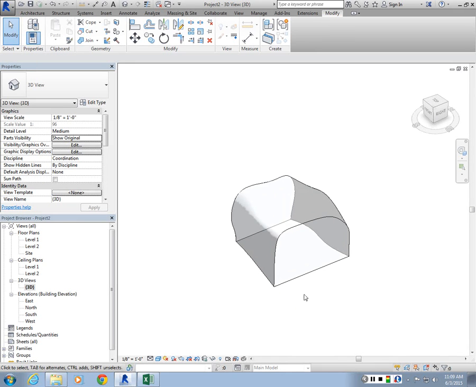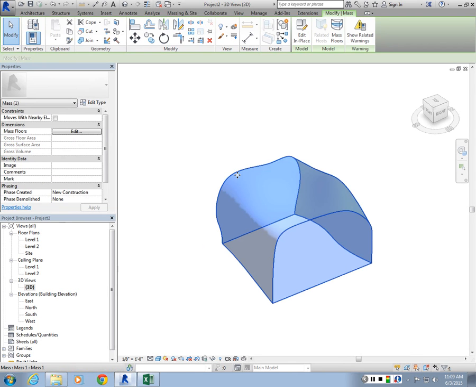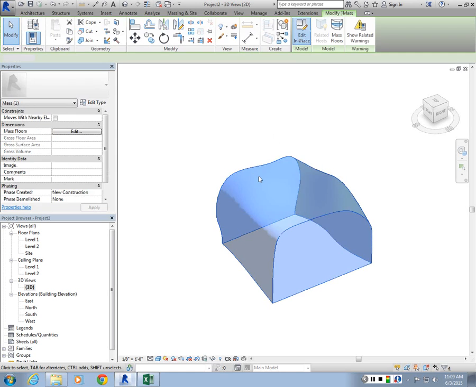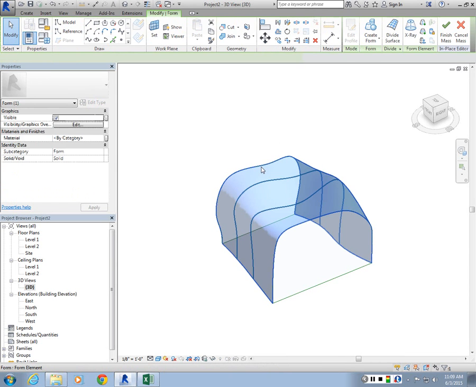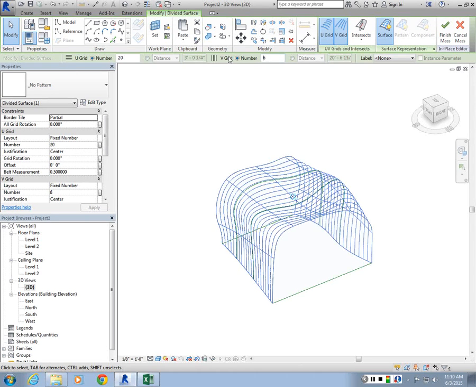So that's why it makes it a bit tricky. Also, I can still use the surface. Basically, you could choose under edit in place, I can choose the surface and divide it up, right? And then control the amounts of divisions on it. So let's say we want to have 20 points here and 6 points in the other direction.